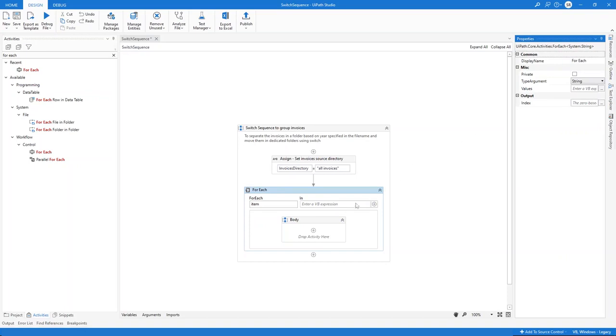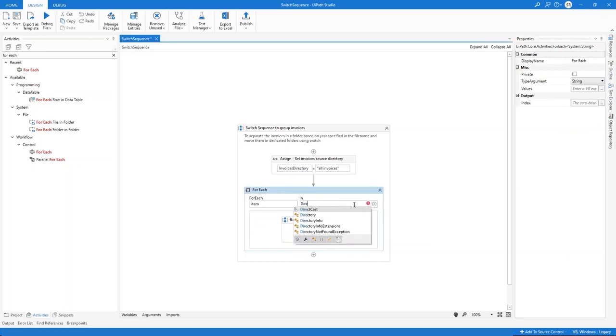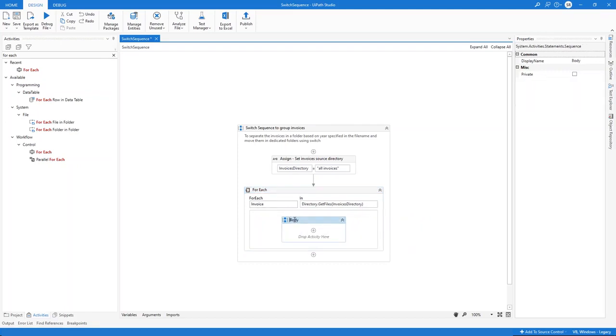In our case, we'll write the following expression, directory.getFiles, and provide the folder path in the form of the Invoices Directory variable. The output of this expression is a collection of strings representing file paths. We'll also change the item name to invoice. We'll provide the body of the for each activity with a descriptive name.